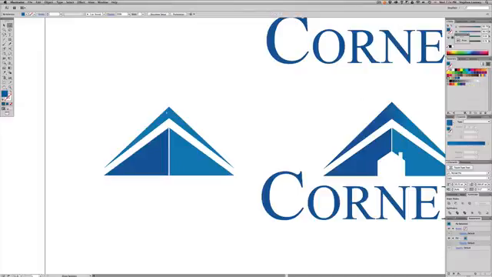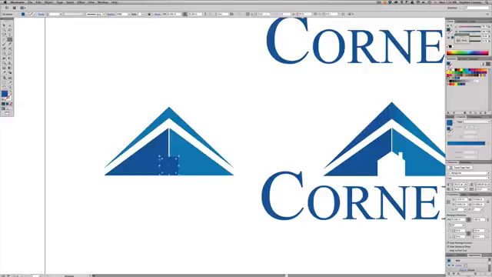All right. What we're now going to do is basically make that house up there. So we're going to make a square right here, and we're just going to center that by eye right there. We're going to fill it with white. We're going to Option click. We're going to basically shift that up right there.